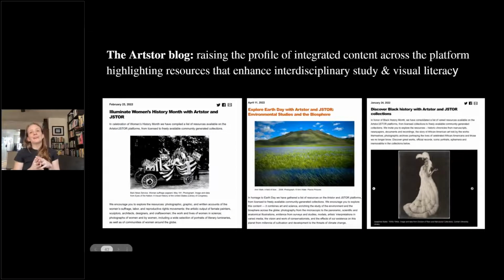While these new collections are certainly essential in delivering that diverse content and diverse content types that I've spoken about, we also want to make sure we are surfacing content that is already available, but might, for whatever reason, not be readily apparent to users. To this end, we've added some recent posts on the Artstor blog that bring together these new and older collections across our platforms. These blog entries speak directly to issues and topics that users have requested. You'll see here represented, we have women's studies, environmental studies, and Black history.